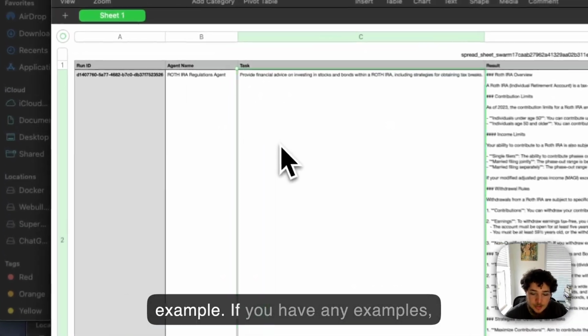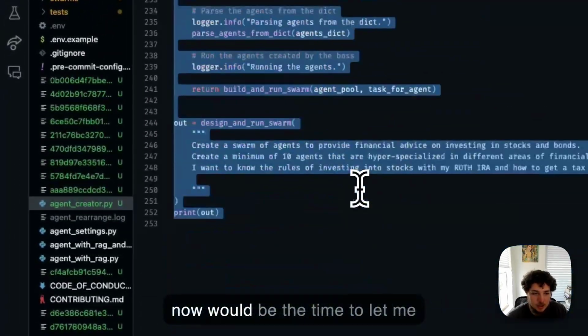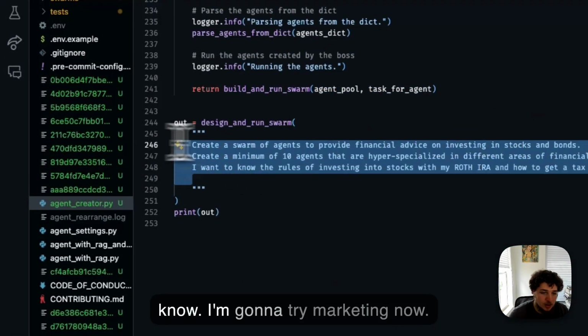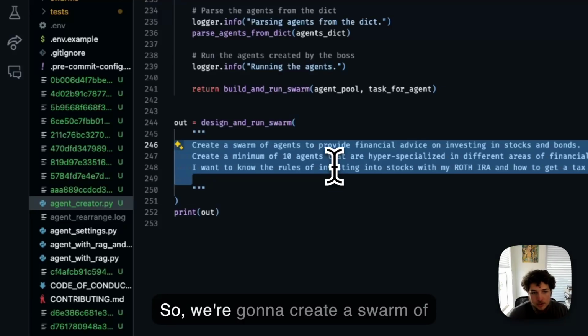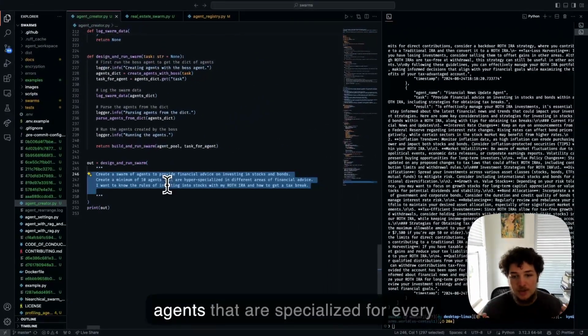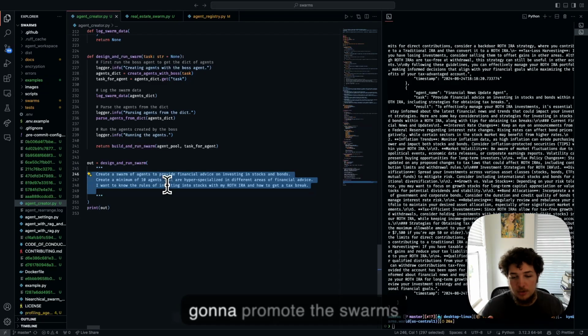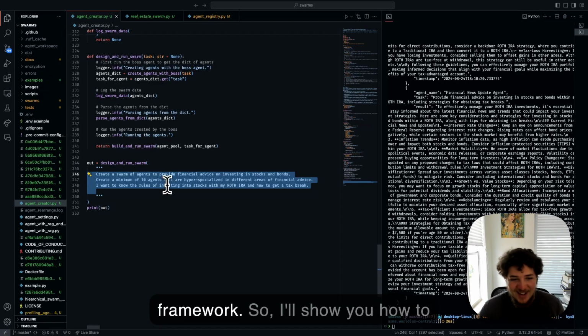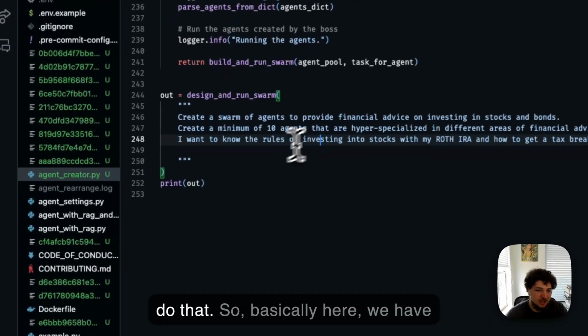We've gone through one example. If you have any examples, now would be the time to let me know. I'm going to try marketing now. So we're going to create a swarm of agents that are specialized for every social media platform, and we're going to promote the swarms framework. So I'll show you how to do that.